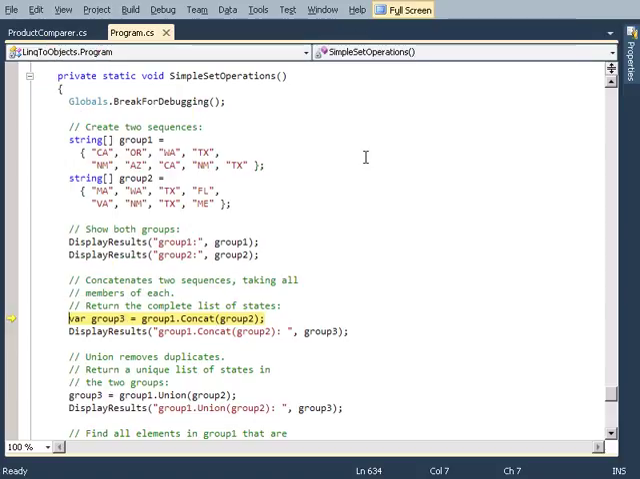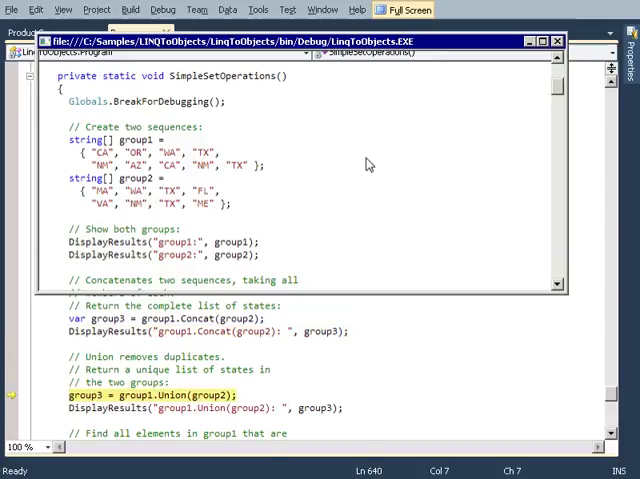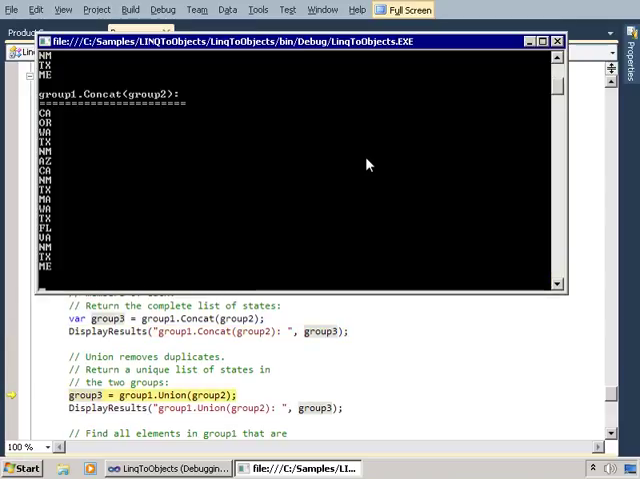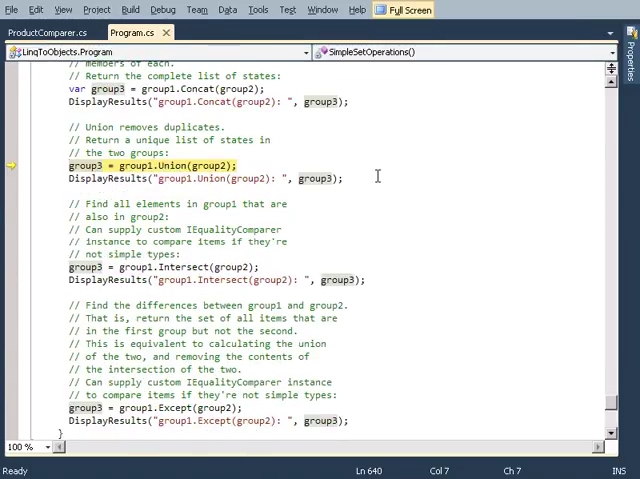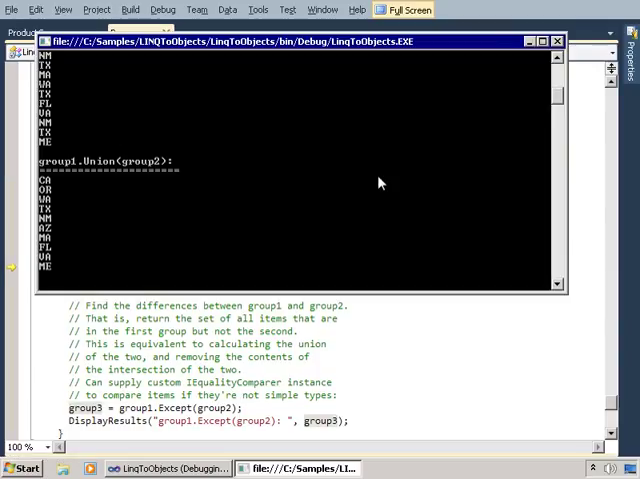Now I'd like to concatenate the two lists. We can call group1.Concat, and we can supply as a parameter the group we'd like to concatenate to group 1. This ends up with group 3 as our resulting group, and we display it. You see, it has all the items from group 1 and then all the items from group 2 concatenated together. There are repeats in there. Now let's try the Union method. Union is a smarter concatenate. It removes duplicates. So if we try group 1 Union group 2, we end up with now only the unique items in the two lists.